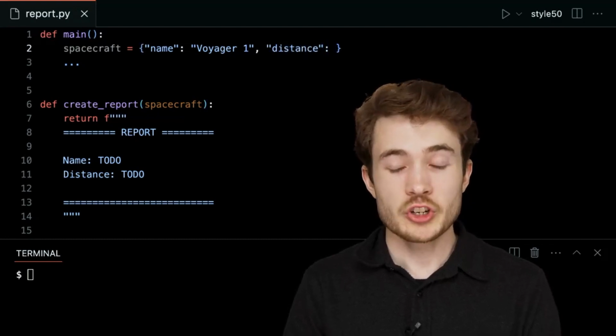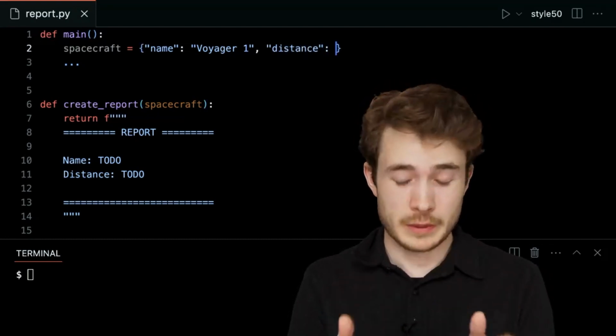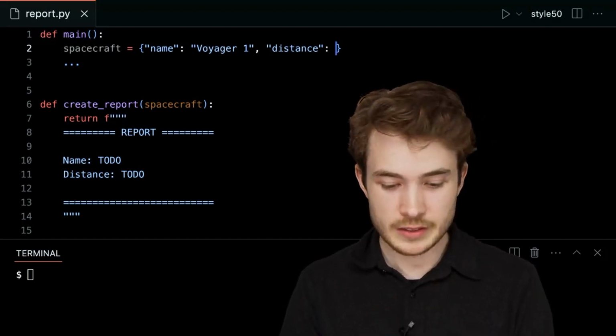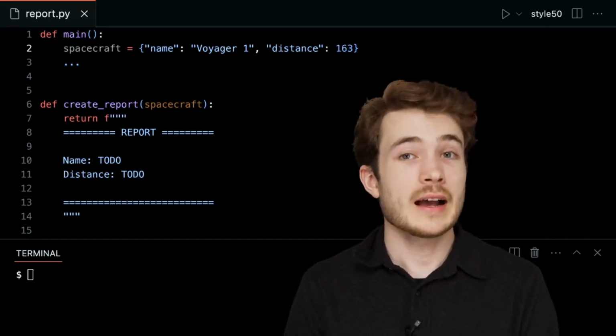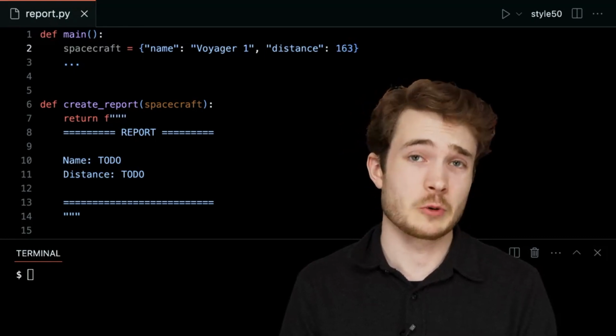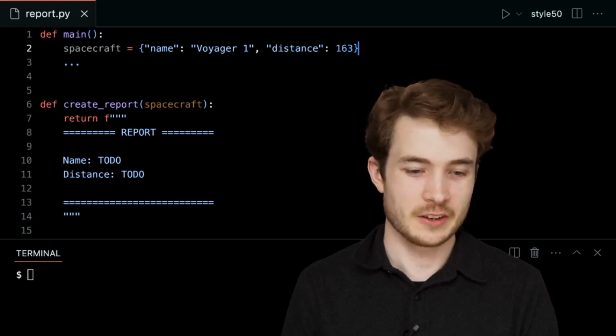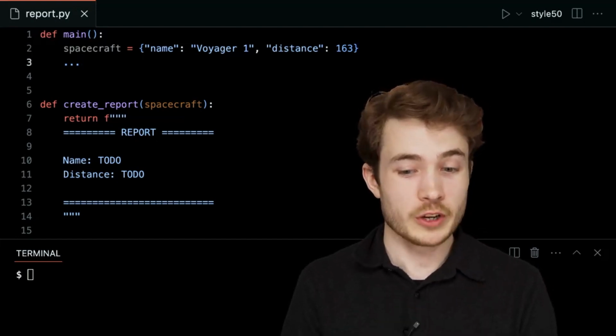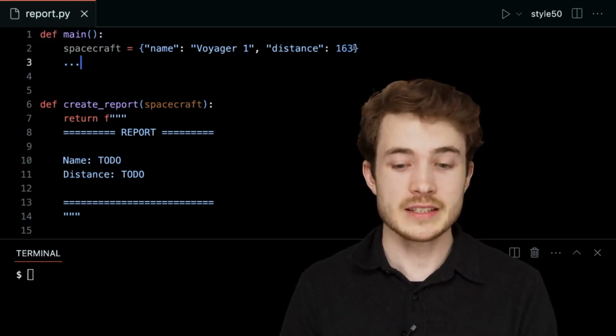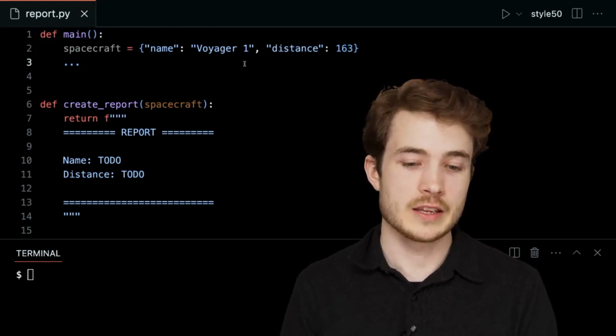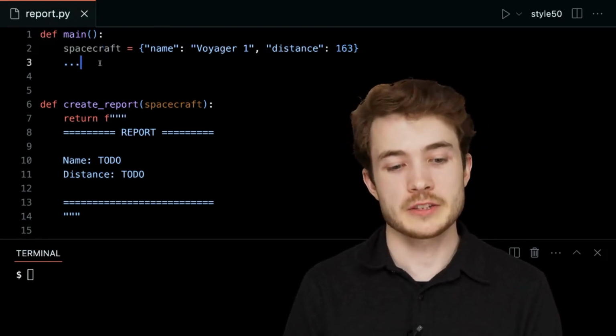Distance. And we said Voyager 1 is the furthest man-made object from Earth. So we'll go ahead and say that this is 163 astronomical units away, which is on the order of, I would say, billions of miles away. Go ahead and look up what that conversion is on your own. So here we have Voyager 1, and we also have a distance of 163 AU. And this together forms our spacecraft.